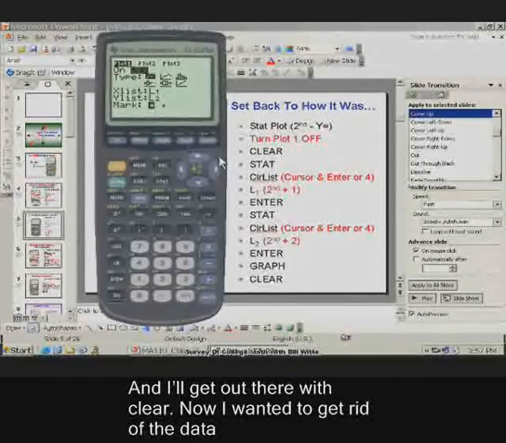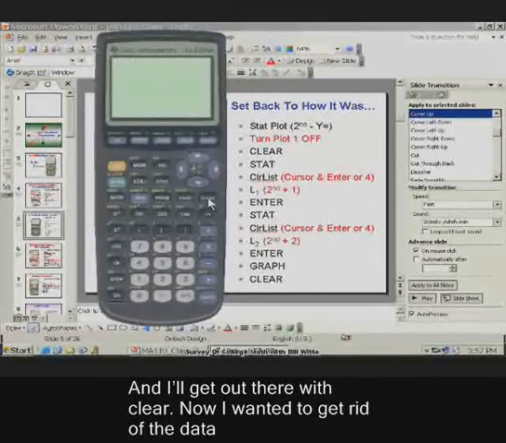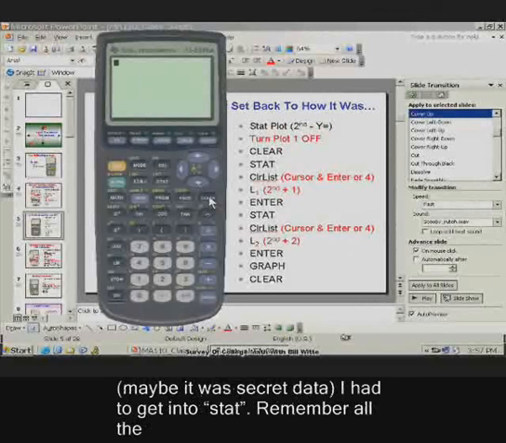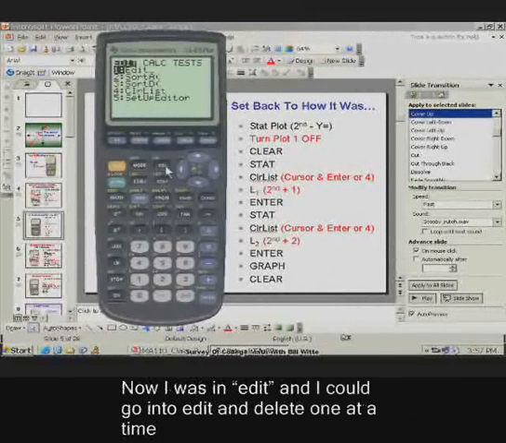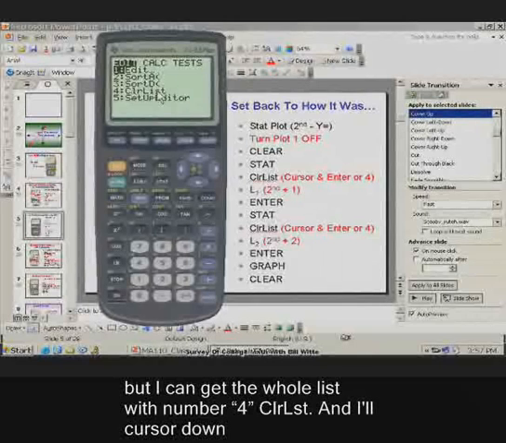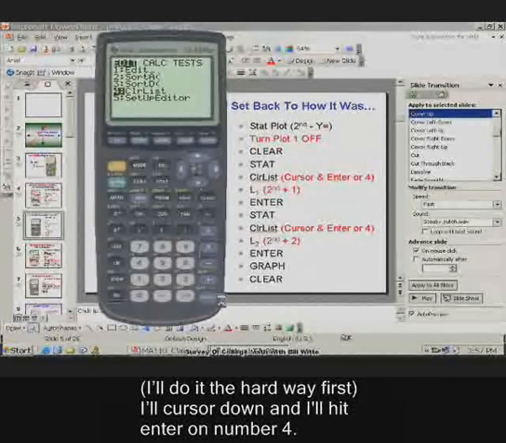Okay? And I want to get out of there with clear. Now if I wanted to get rid of the data, maybe it was secret data, I have to get into stat. Remember, all the editing of the data is subordinate to stat, the specific data. So I hit stat. Now I was in edit, and I could go into edit and delete one at a time, but I can get the whole list with number 4. I'll cursor down, do it the hard way first, and hit enter on number 4.